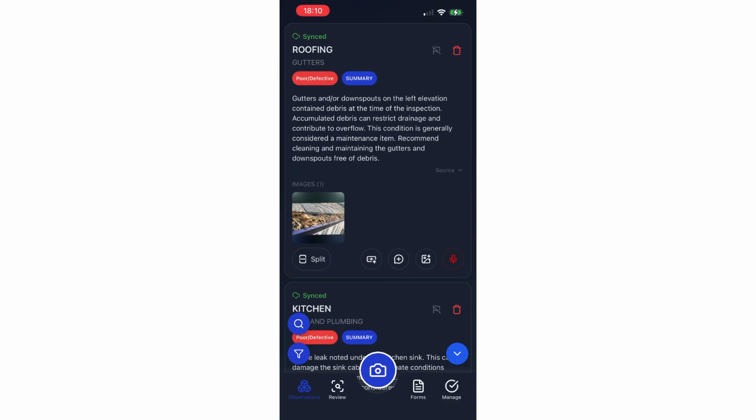Note that it added this left elevation in the comment because I said that on the audio. So the system is smart enough to say that, hey, I specified a location in my voice note, and this location wasn't in the template comment. So I'm going to go ahead and add it there. So that's why that entered. Accumulated debris can restrict drainage, so on and so forth. And this is exactly the comment I have in my template.